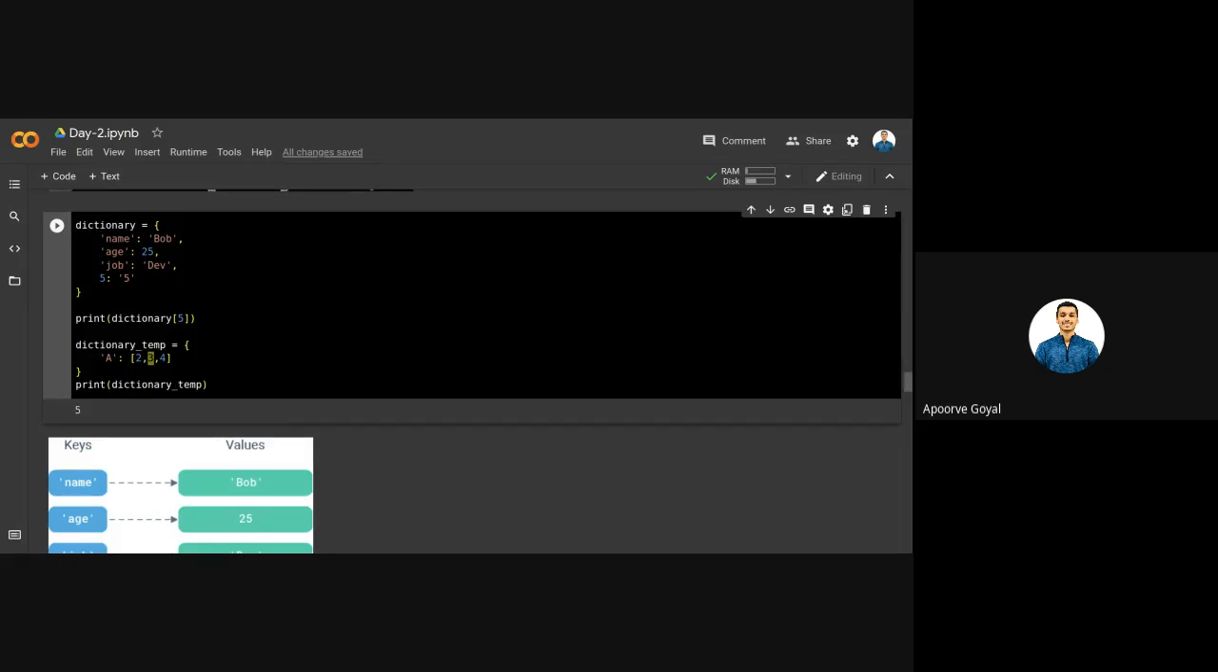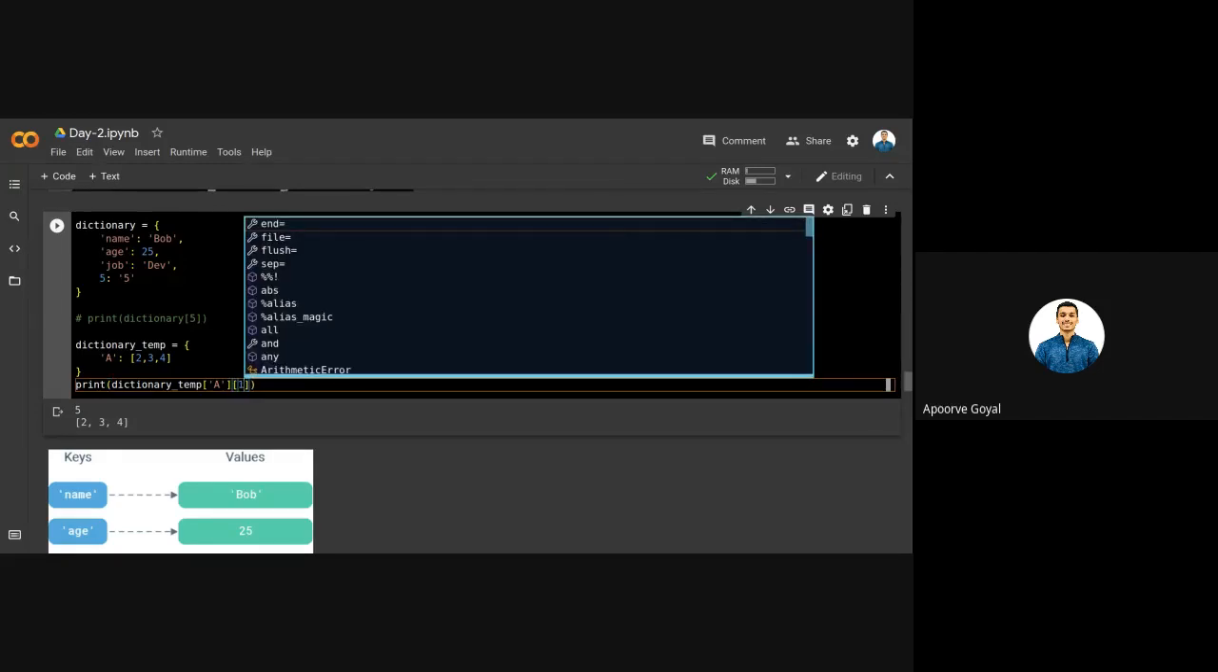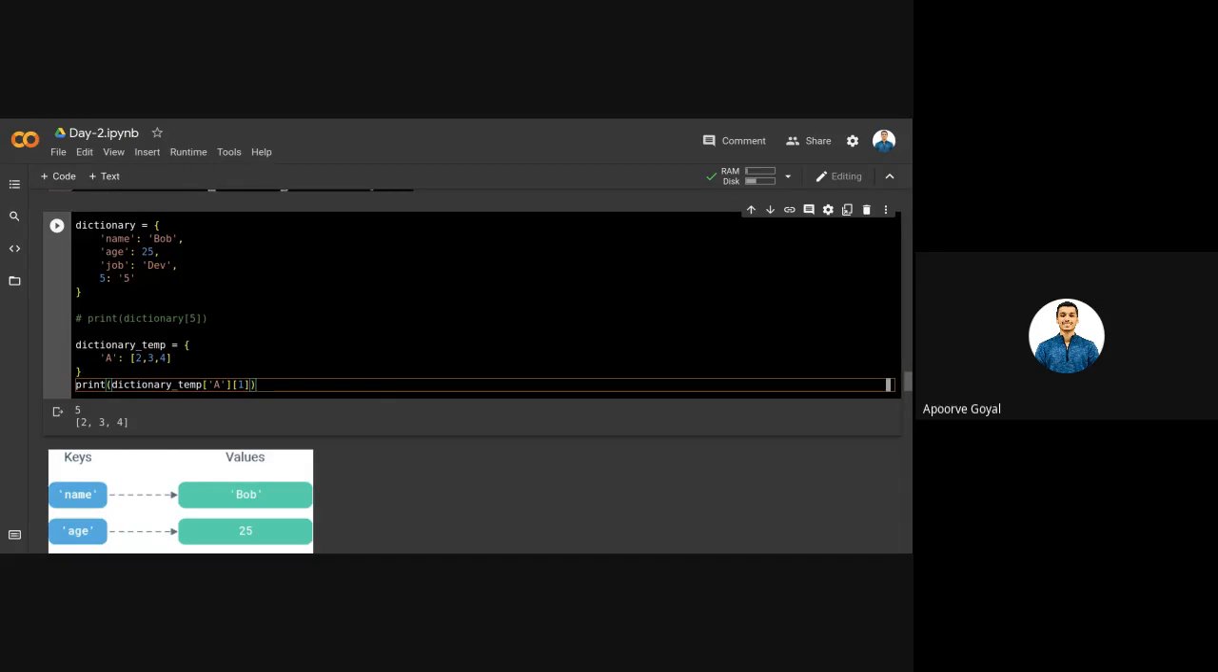So let us see how we can access the element. First of all, let us go with the basic method that we have used. I will simply write a. This whole term, dictionary temp with a in brackets, will point to this whole list. When I try to print it, it will print 234. Let me comment out this for ease. It will print the whole list. Now, how do we access any element in the list? We access it by the indices. What is the index of 3? It is 1, because in a list or in an array, the indexes start from 0, not 1.